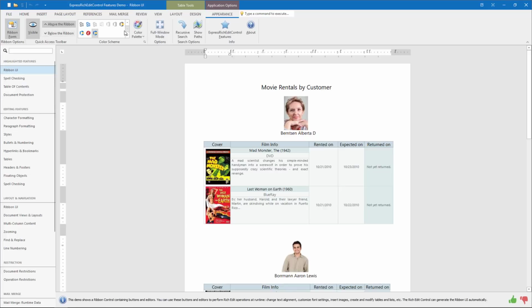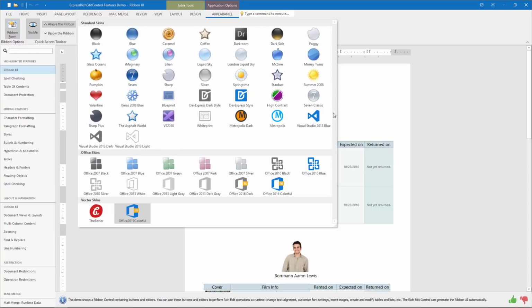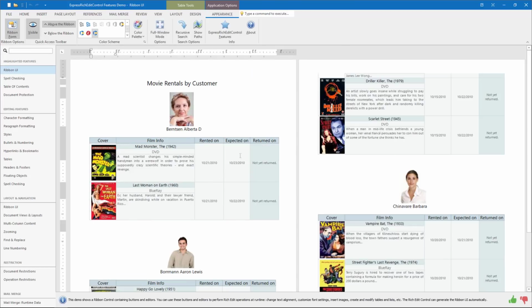The other thing I want to show here is, these are all the skins we actually provide with our VCL subscription, but the new one is the Office 2019 colorful skin. Notice it's a vector skin. It's SVG based. All these icons are SVG based, and they look good at any resolution. I'm running at 1920 by 1080 for the webinar, but I normally have 4K screens I'm looking at, and they look good at any resolution.